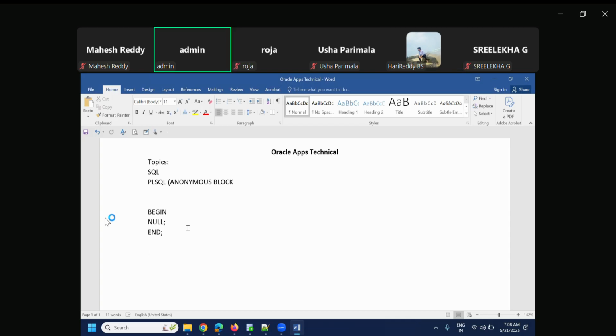There is no output. Outcome. Okay, that's why I told you, forget about the outcome. So this command will execute for me, but finally there is no result out. Okay. So this is the smallest anonymous block we can write. Okay. Next.